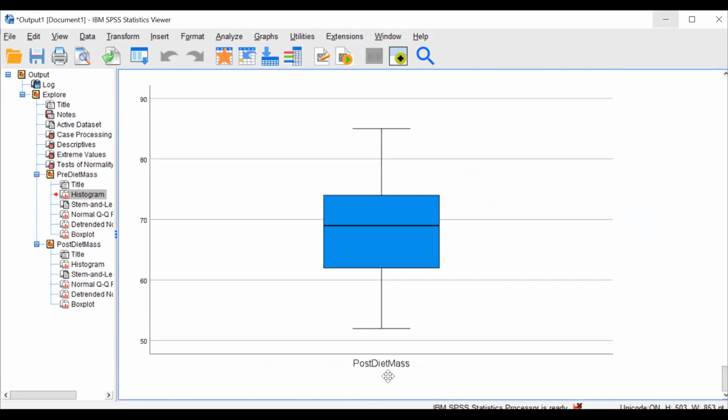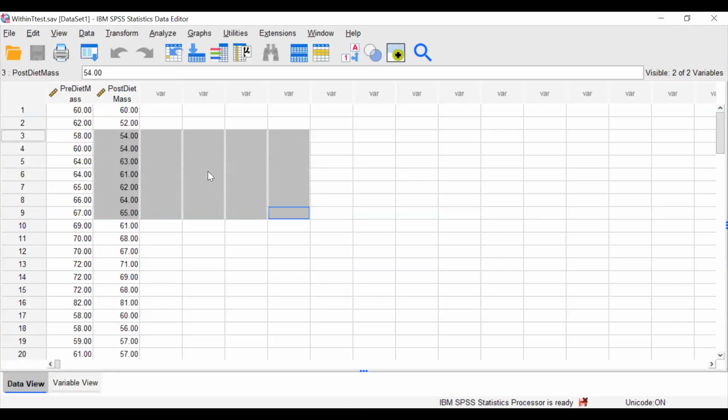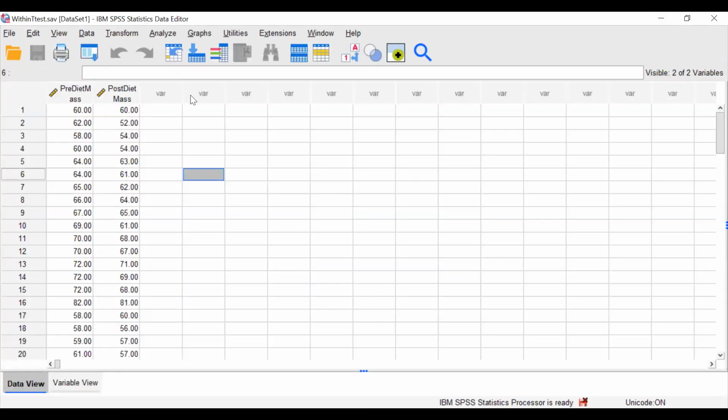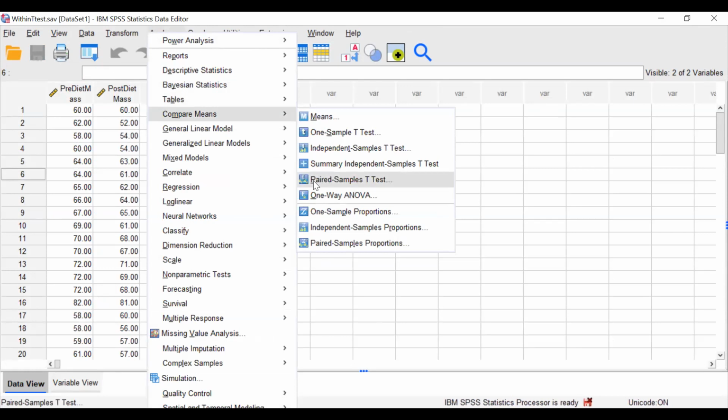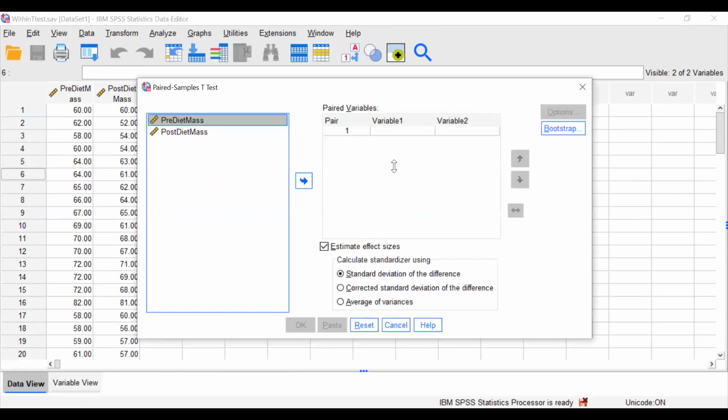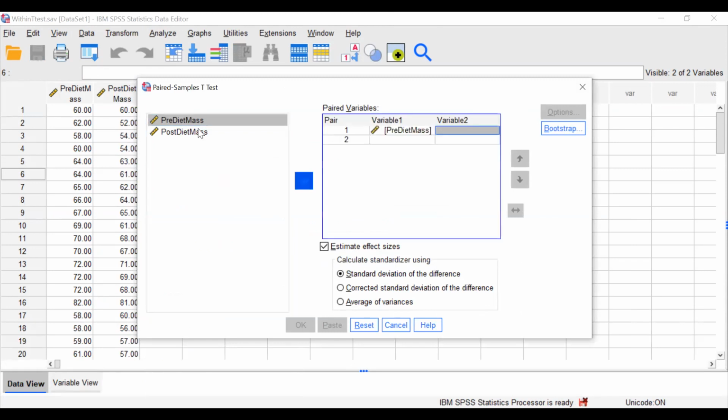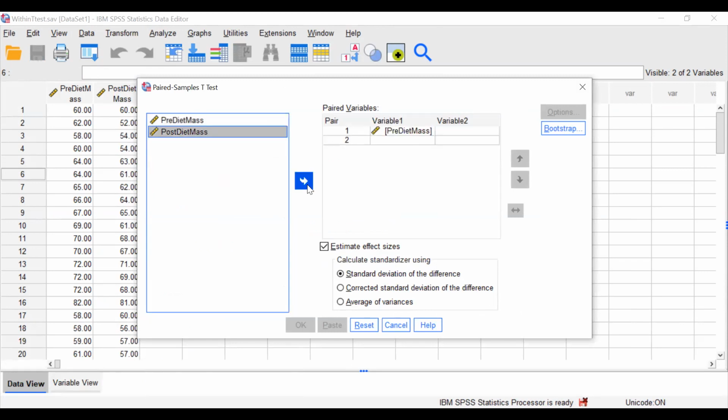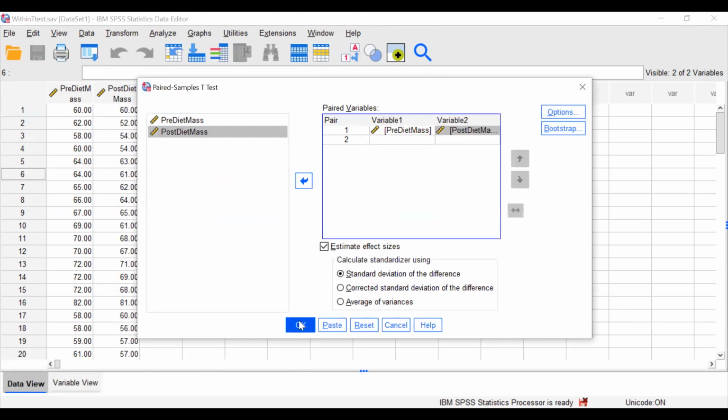So then what we do, we go back and we run our t-test. We go to Compare Means, and this time we'll go for the paired samples t-test. Where it says paired variables, we compare the two variables for each one of our participants. So we want to compare the pre-diet mass with the post-diet mass. And then we click OK.